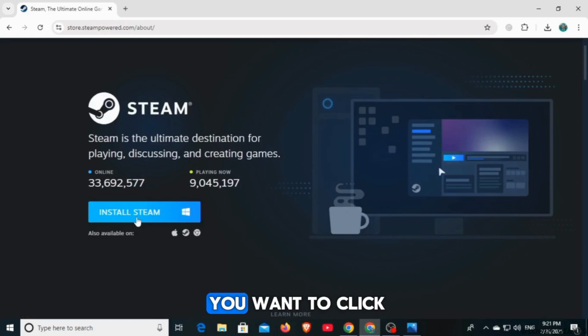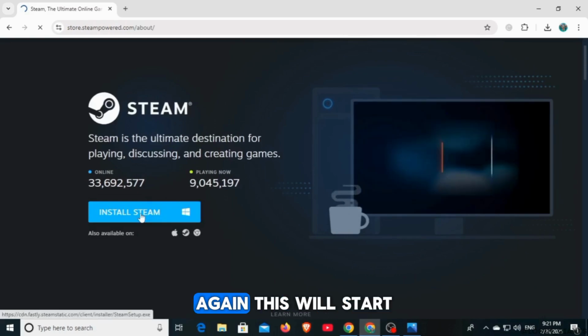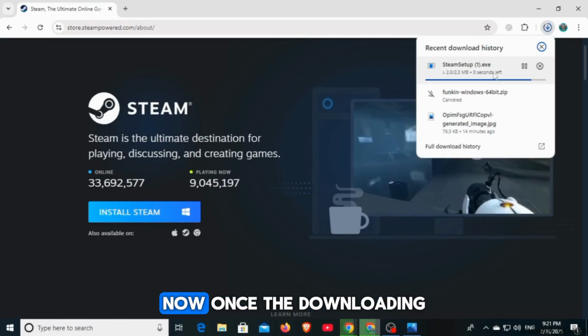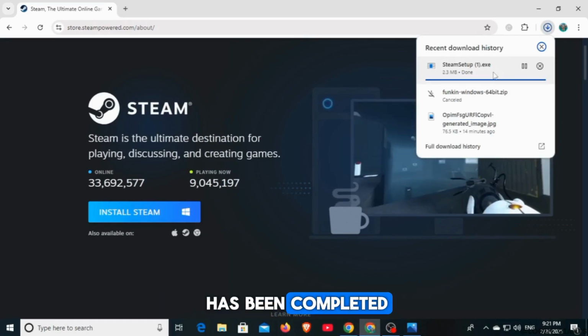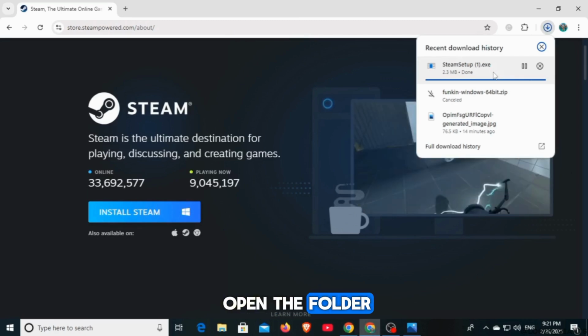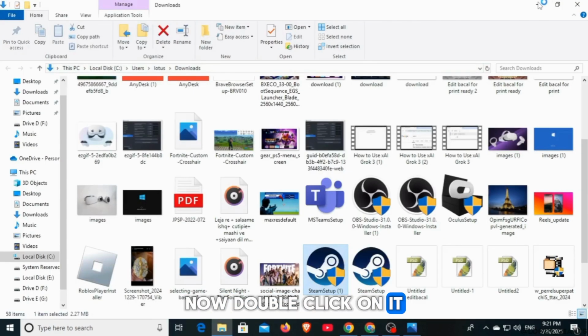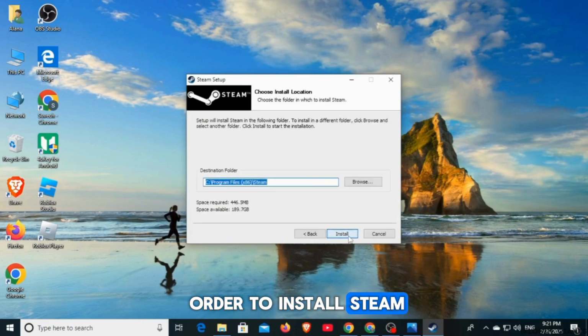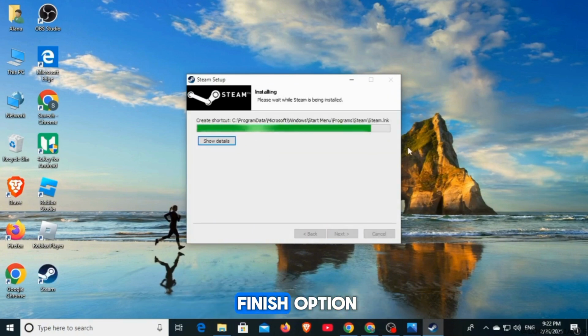Now on this page you want to click on Install Steam again. This will start the downloading of this application. Now once the downloading has been completed, you simply want to open the folder. Now double click on it. Here you want to follow the instructions in order to install Steam. Then click on this finish option.